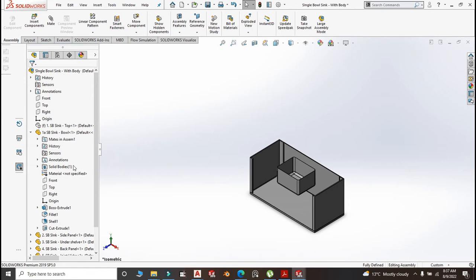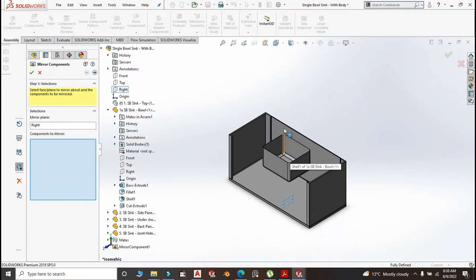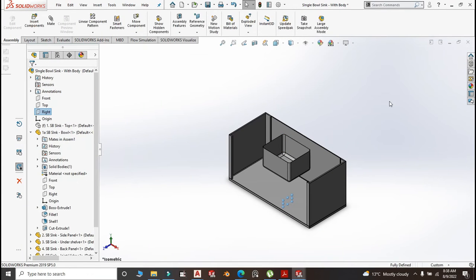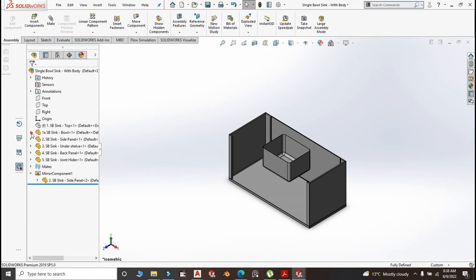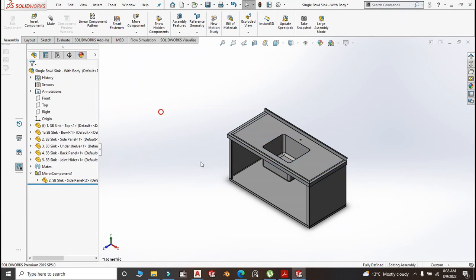We mirror it at this point? Go for the right plane and do mirror. Yes, we can mirror, though there are some few. No. Let's exit that. Even though you can still mirror, when you want to mirror something else, you will always come back and edit. Make your top visible.